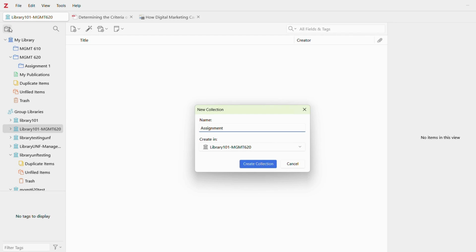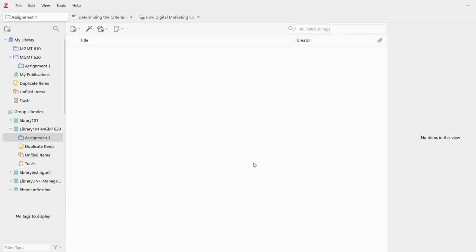And I now have a dedicated collection to that assignment that we're all working on. And of course, your group can determine how you want to organize information in this group library. Now, the second piece for working with our group library is, of course, to add our teammates. So we're going to walk through how we add collaborators.